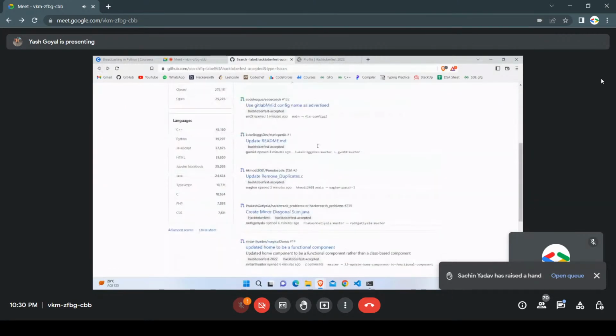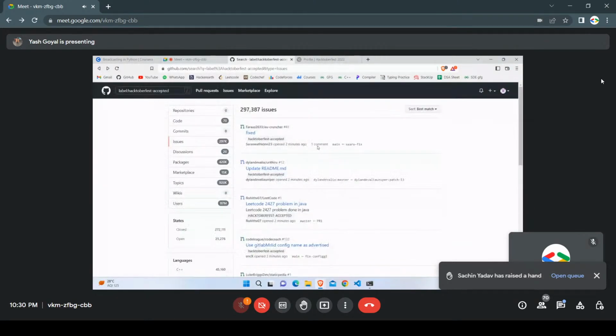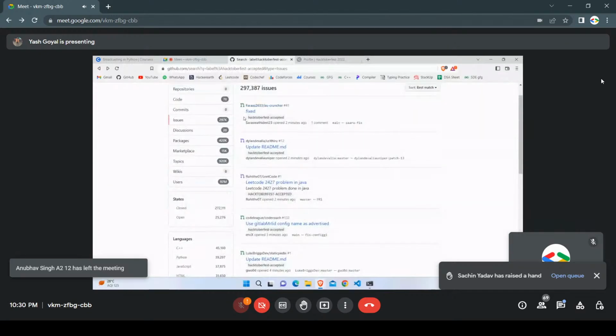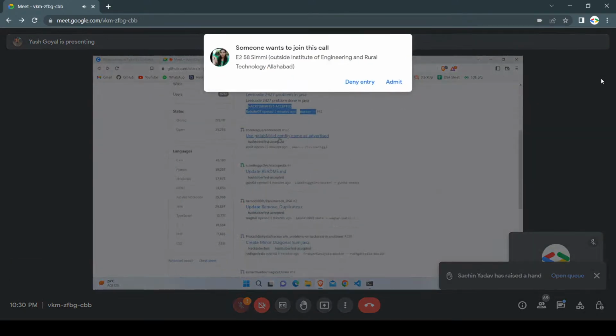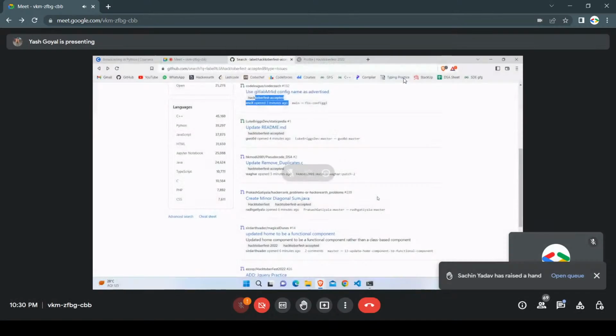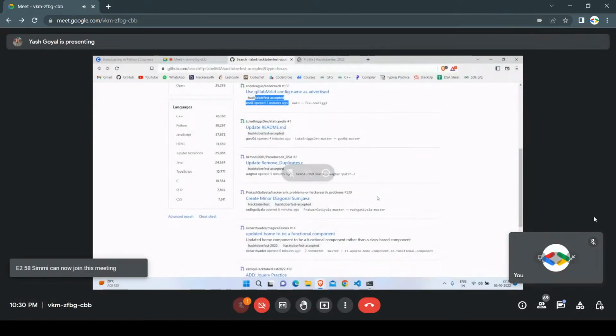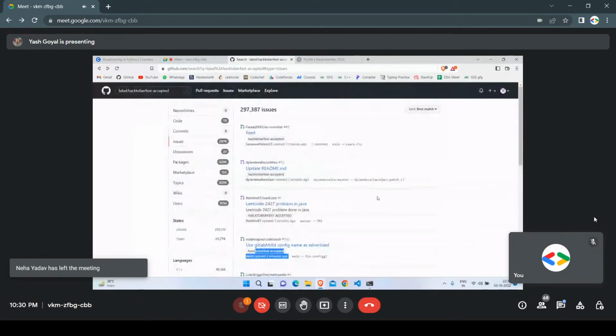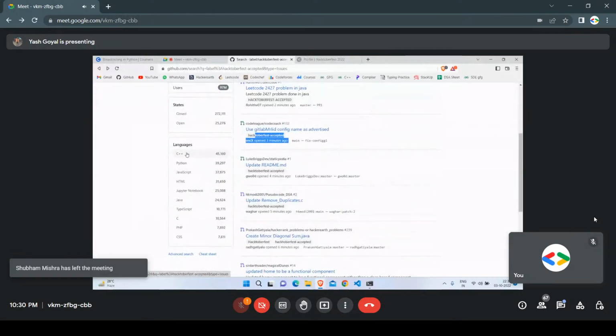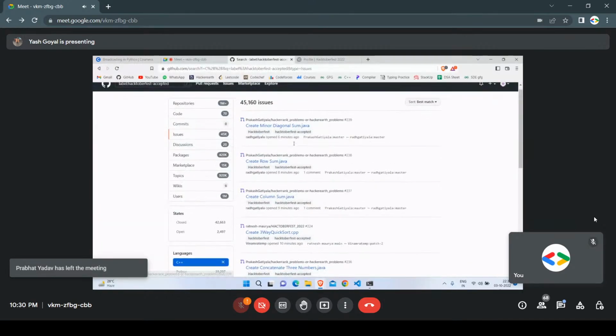Okay, now you can see all these issues have the label Hacktoberfest accepted, Hacktoberfest accepted, Hacktoberfest accepted. These repositories would be seen by Hacktoberfest only, and not anyone else. I can also choose the languages here. Like I want C++, I want Python, I want JavaScript, any language. Just go to this. Okay.